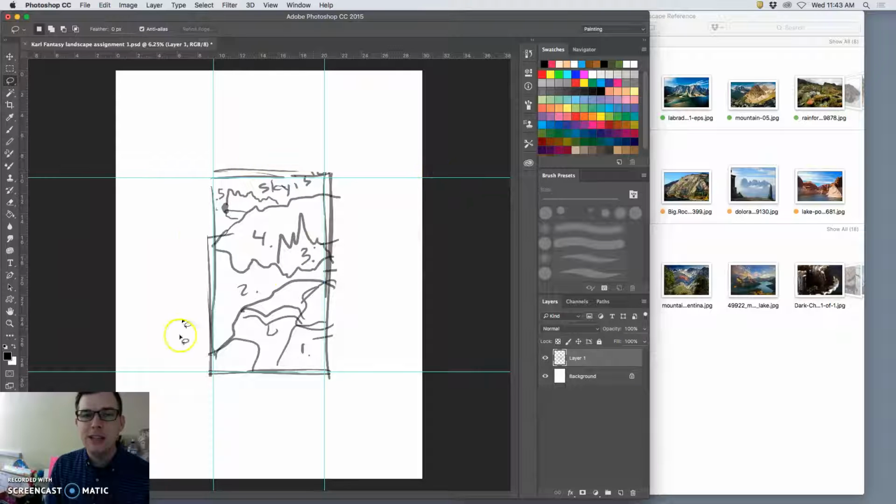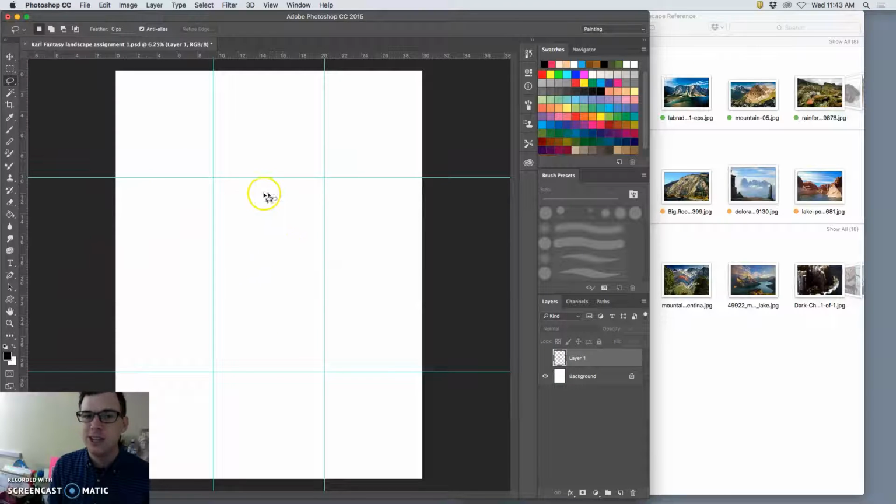But notice my guides are still showing me where my clear image is. So even if I turned off my sketch, I know that this is the area that I'm building an image within.